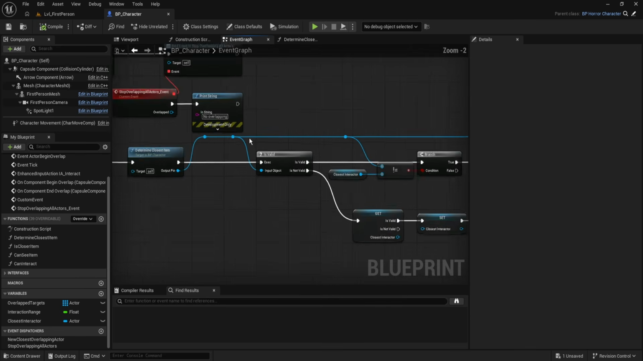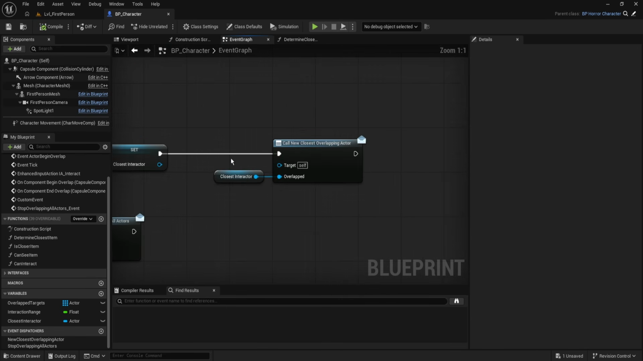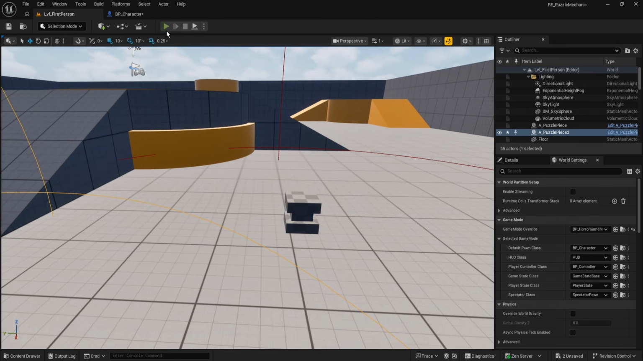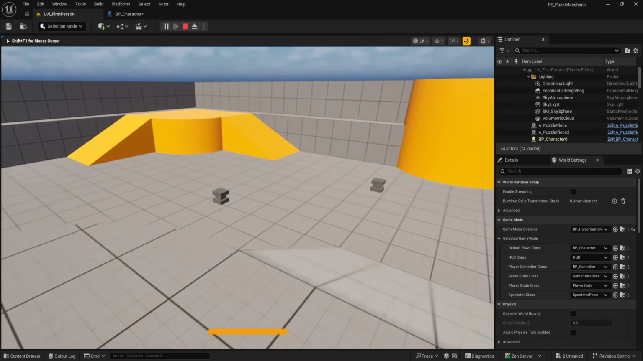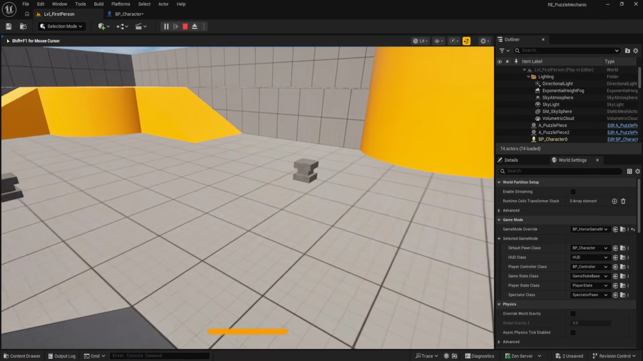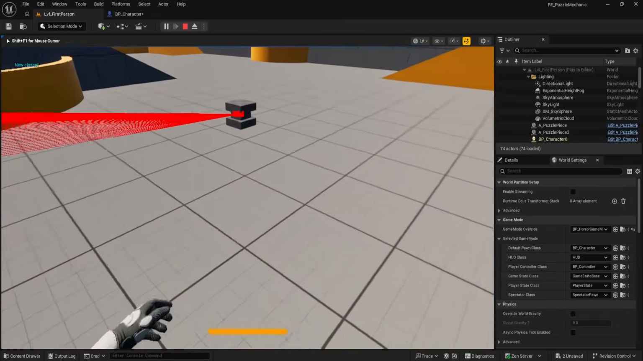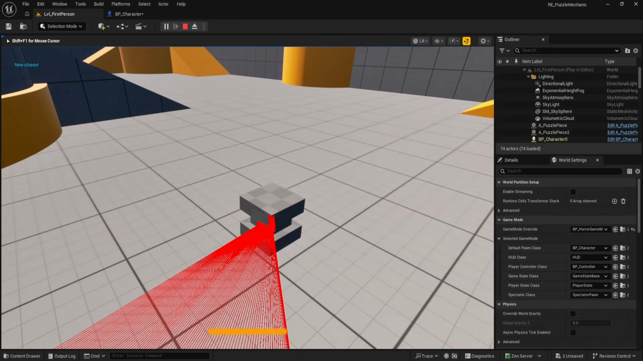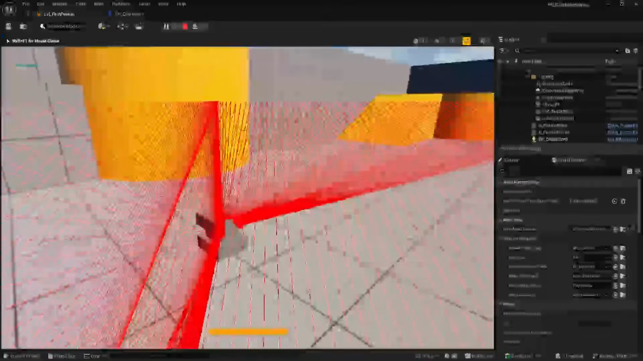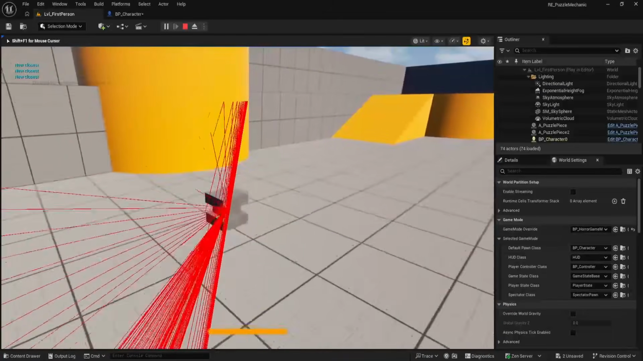Now, let's see if we can figure out what that one is. Now, it's already done. Let's just add a print so that we know. Actually, no, sorry, we don't need to do that. We're just going to be able to tell when it sends our message. So if we go close to this one, it's going to say new closest. But if we walk towards this one, it becomes a new closest, and back, so on and so forth.